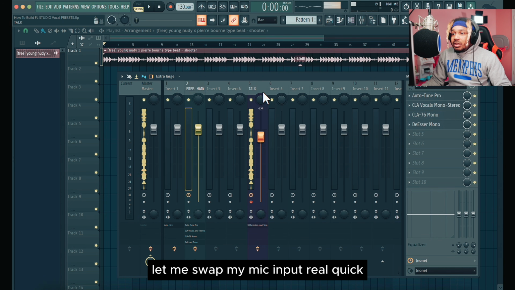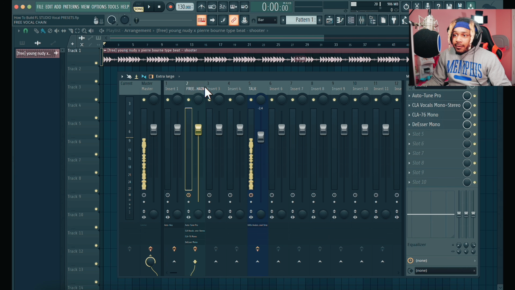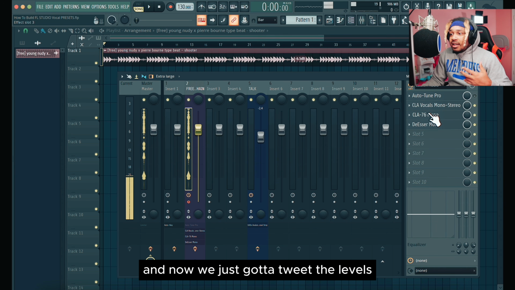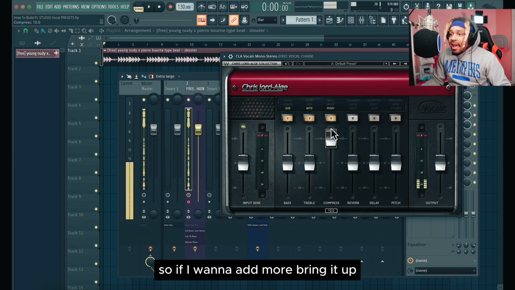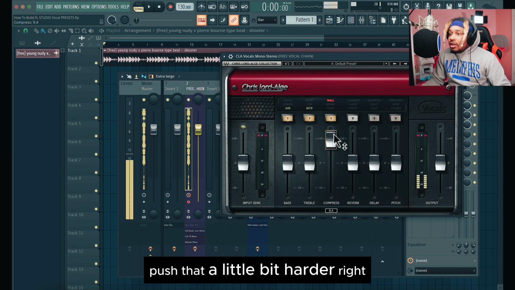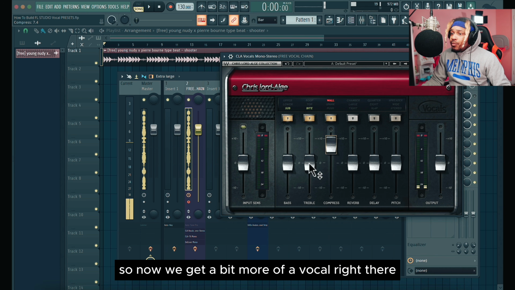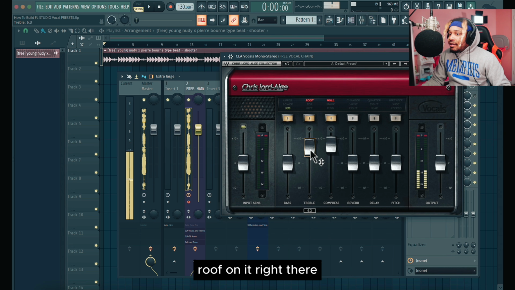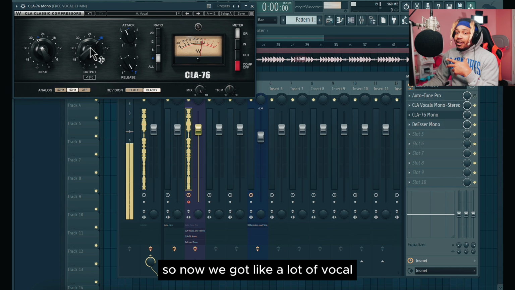So I can go back. Let me swap my mic input real quick. Let's see what this sounds like. Now we just gotta tweak the levels and get everything good on the vocal chain. If I want to add more, bring it up, push that a little bit harder, right? So now we get a bit more of a vocal right there. If we want more of a bite, a little roof on it, we can do this right here. So now we got a louder vocal.